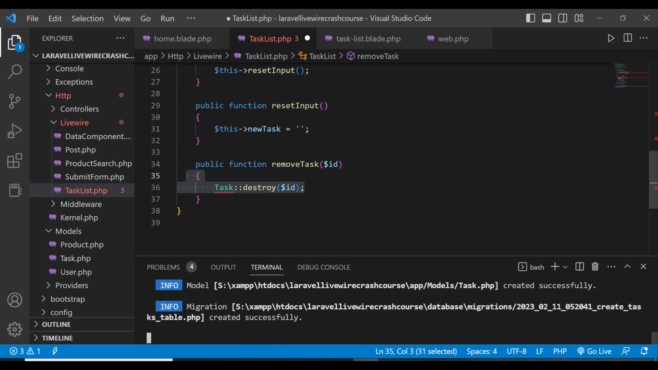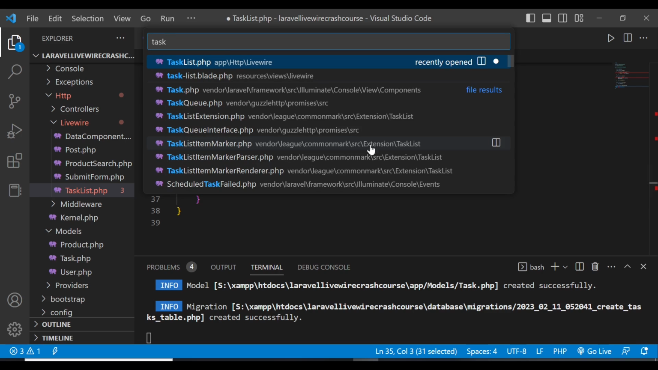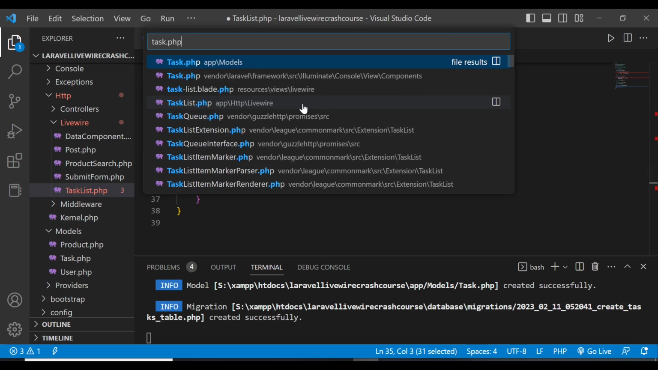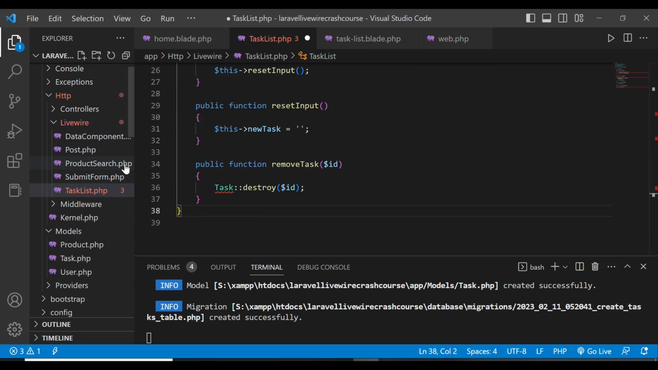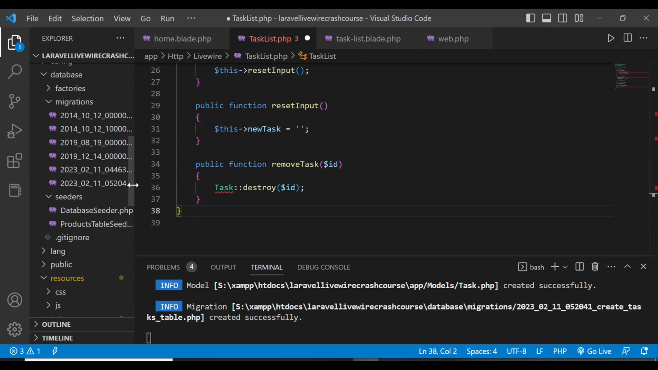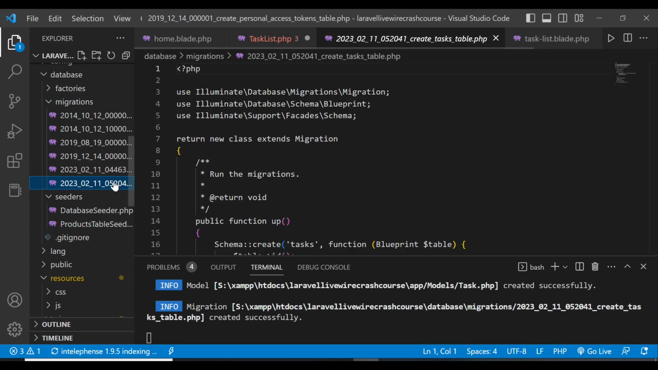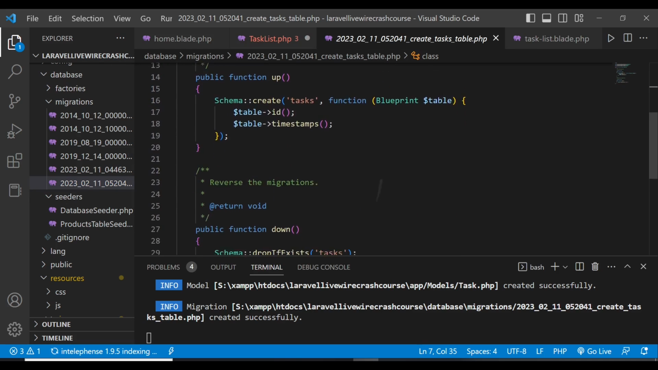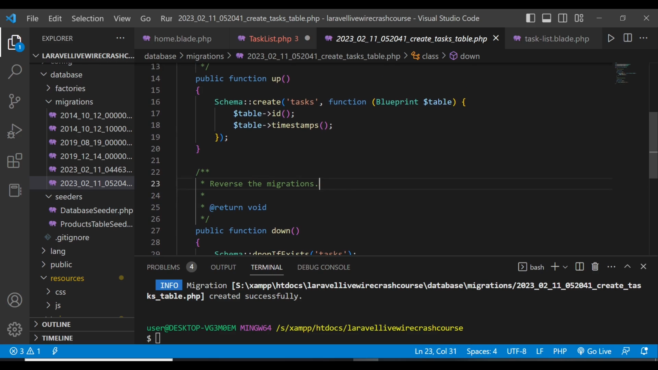So now we are able to identify the task.php. Let's first go to the table. So can I identify the table? Where is the table? The table should be, let's see, I think this is the table. Yeah, so this is the table. So the table is that one, and we can update it with this.